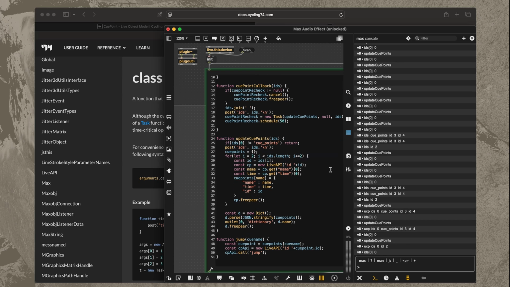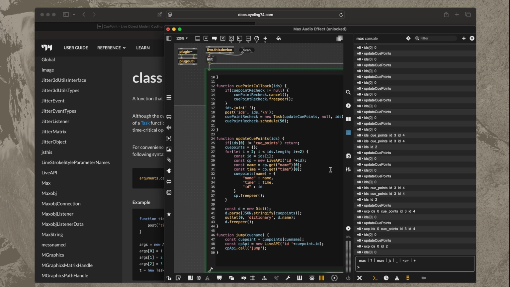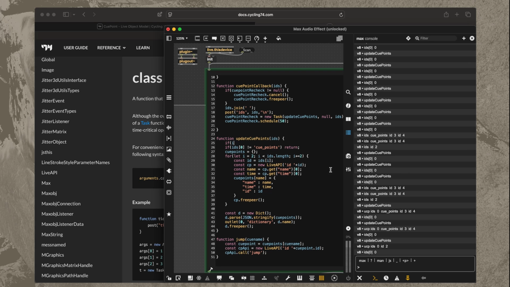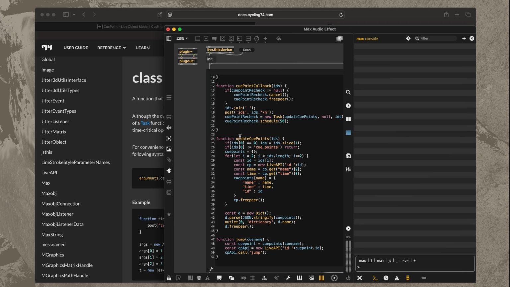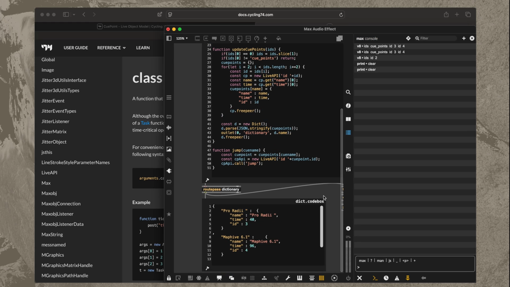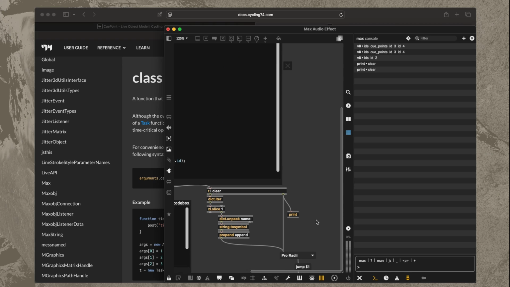Okay. So what we want to do then is say, let's do this. If IDs 0 is equal to 0, then IDs equals IDs.slice(1). So we'll get rid of that, and then we'll proceed with the next. Yay. Okay.